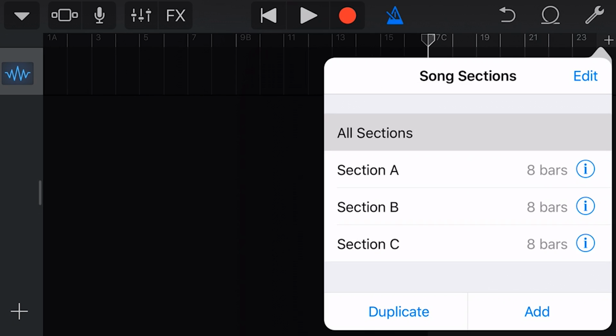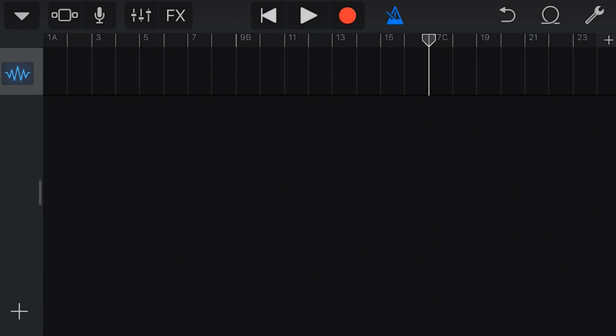So if we go here and tap on all sections, we now have that familiar entire song view. But the only difference is here at bar 9, we've got a little B there, and here at bar 17, we've got a C to indicate which section that we're actually in.